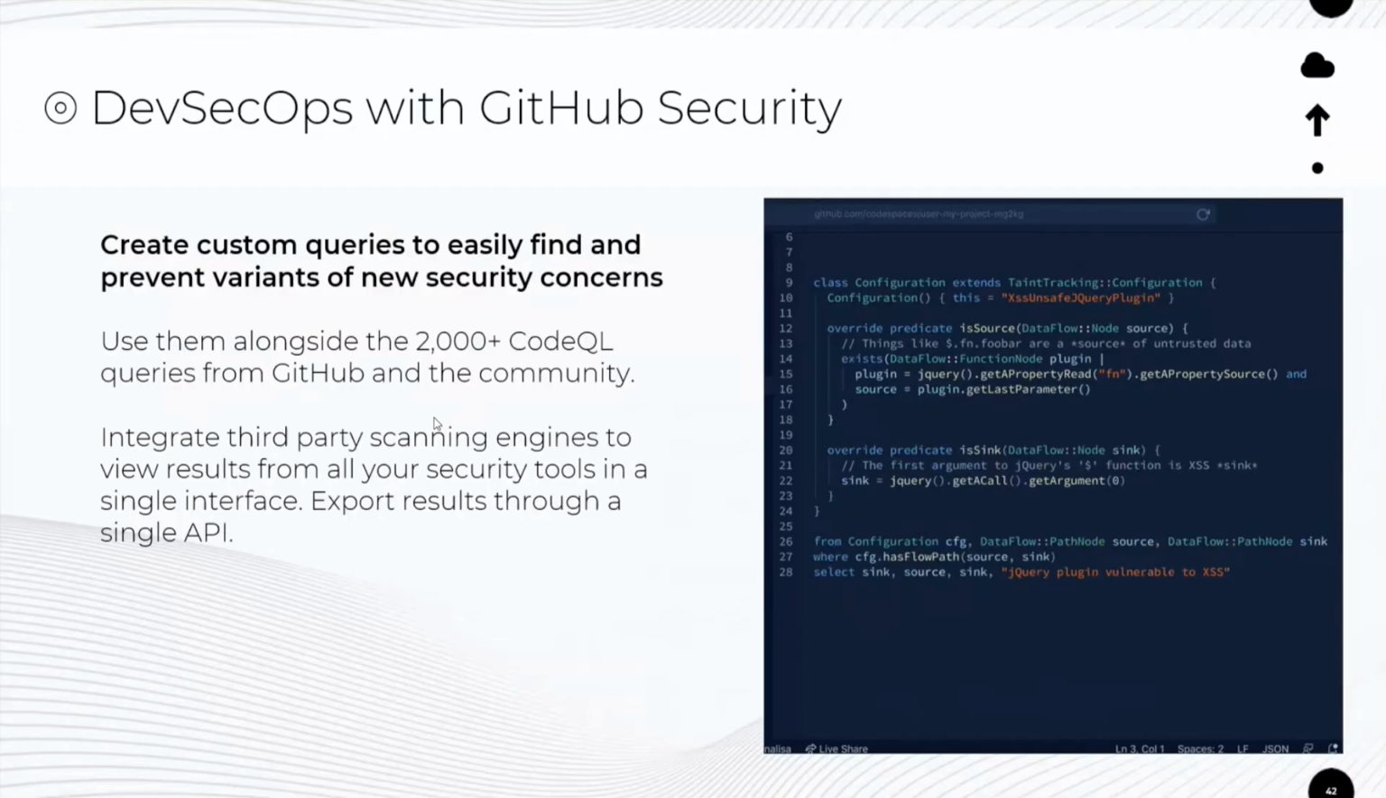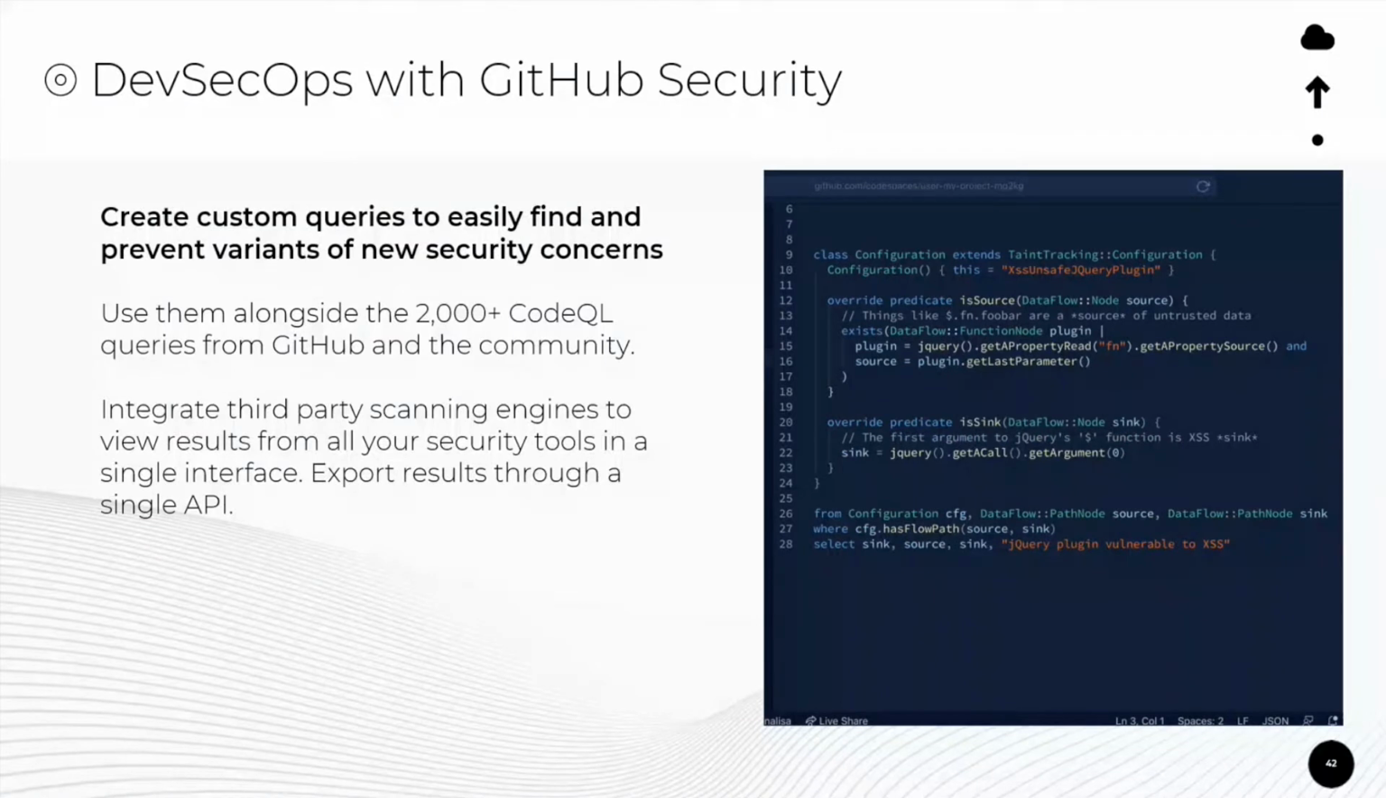Okay, and then we have, you can create custom queries to find the vulnerabilities as part of your code. You already have code queries available as part of GitHub security, but you can create custom queries that you think are required, if the existing 2000 plus CodeQL queries are not helping you in finding the security vulnerabilities. You can create custom queries as well.